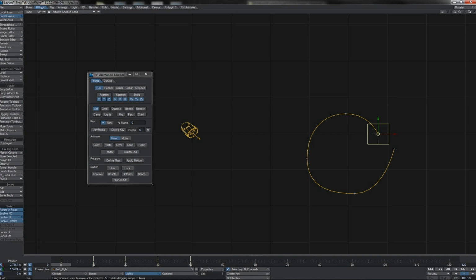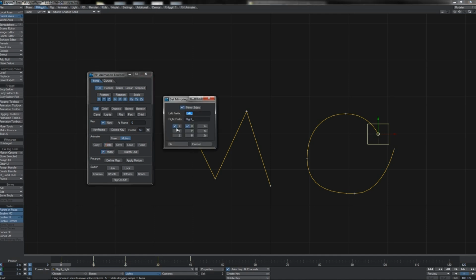So let us select them both, choose motion, copy, we'll copy the whole range here, turn on mirror and click paste. We can now see the mirror sides option. When this is checked, motion that was on any item beginning with left something will be copied to the same right something, as we saw with the name matching in the bones example.